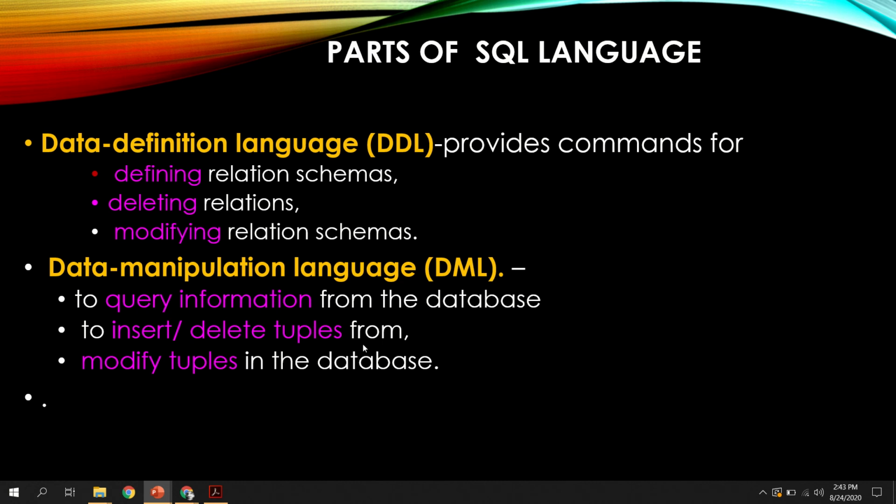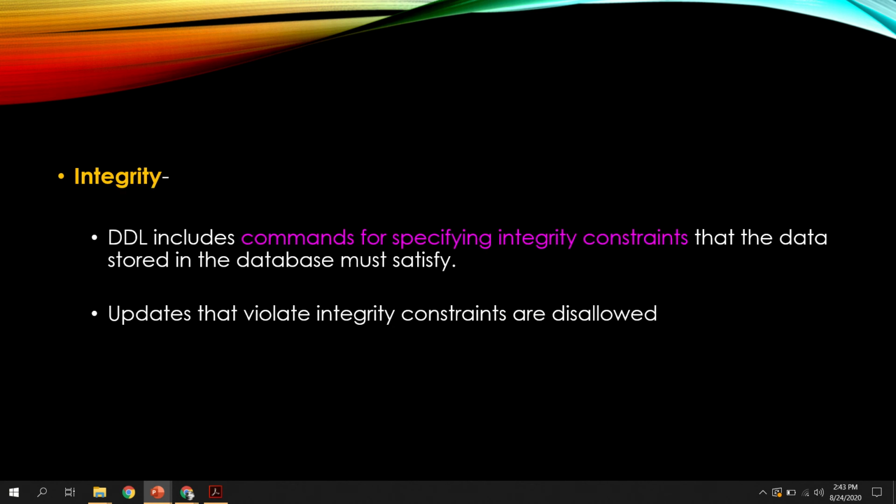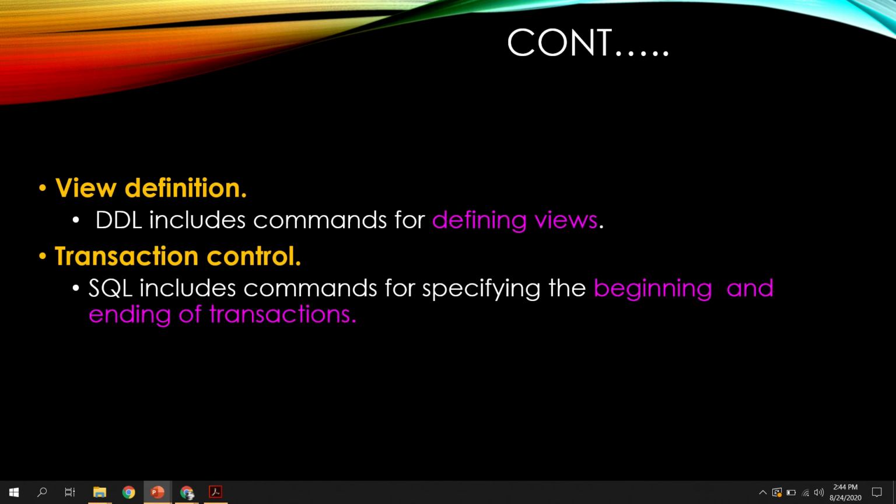The next one is the data manipulation language, in order to manipulate the data inside each relation, like inserting values into a relation, deleting values from a relation, or making updates or modifications. Then integrity means the conditions that the data inside the relation must satisfy. SQL also provides commands for specifying the integrity constraints. Whenever we try to make any update, first the conditions are checked, and if satisfied, only then the updates will be visible. Otherwise, it will raise an error that the constraint is violated.